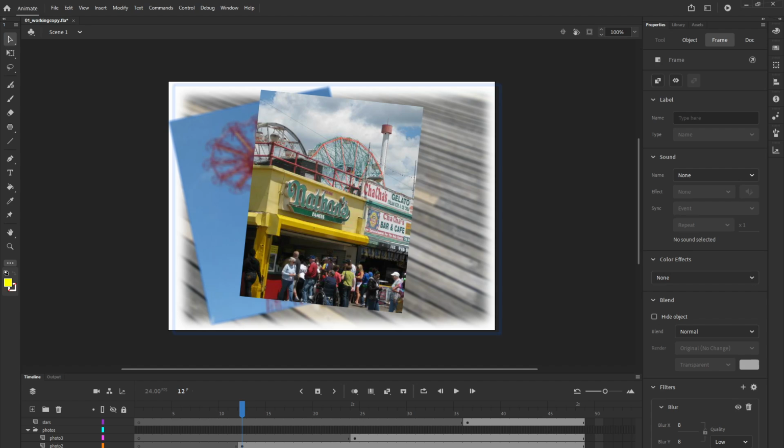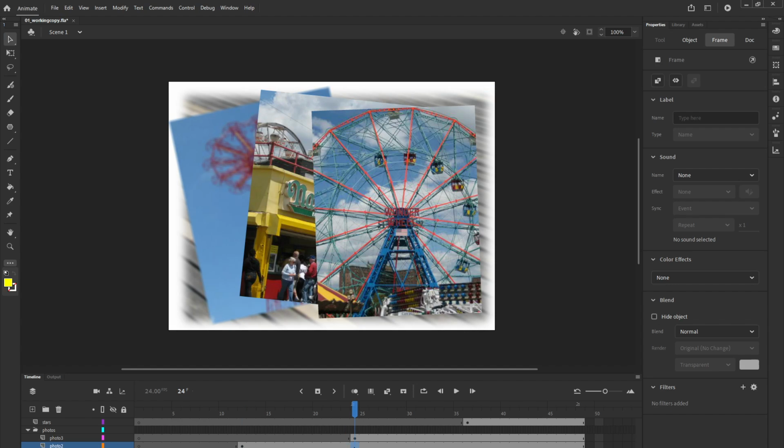So next we're going to select frame 24 in the photo 2 layer. So photo 2 layer, we're going to select frame 24, and we're going to insert a keyframe there. I can click right here to insert a keyframe, and we're going to change this to the same thing. We're going to add a blur. We're going to change it to 8 and 8. And so now you can see that that photo appears blurry.